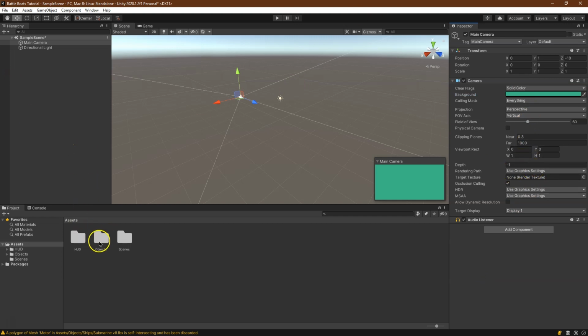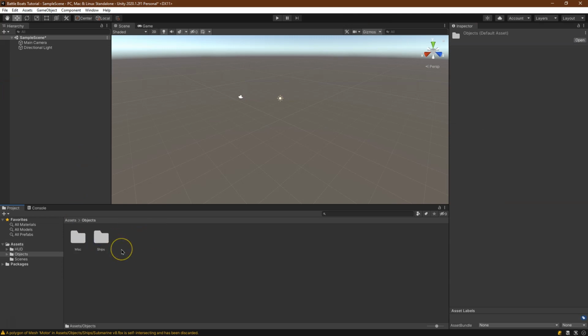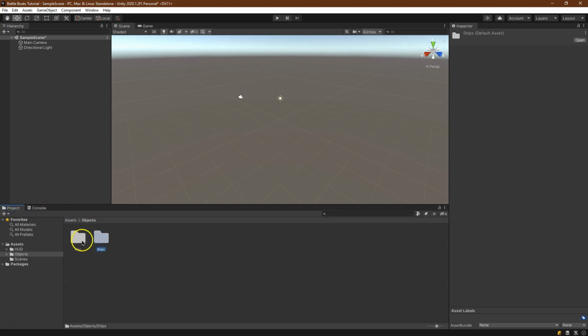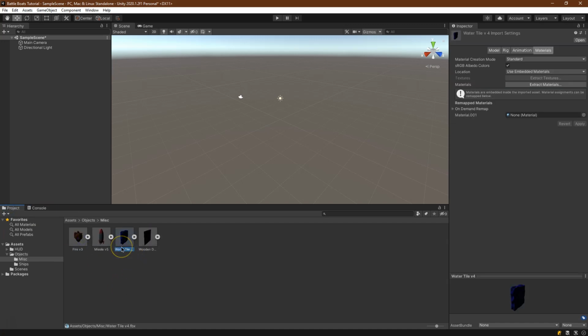Now let's go ahead and add some of those objects. So here are my objects. And let me just clear this. Thank you, Unity, for doing that. Great. All right. So here are my objects and miscellaneous. We're going to use water first. And it's water tile version 4 because, well, we had some fun times. And by we, I mean me.